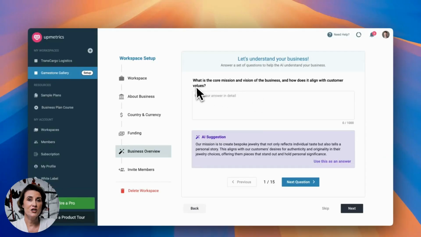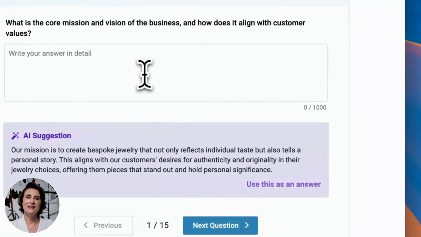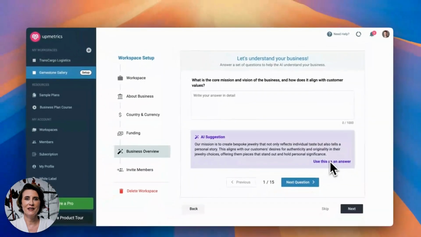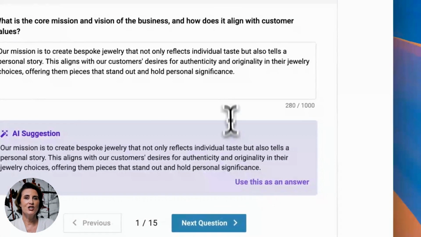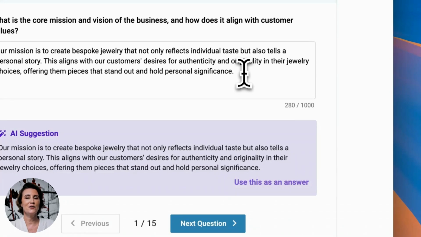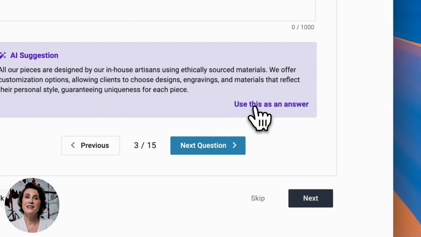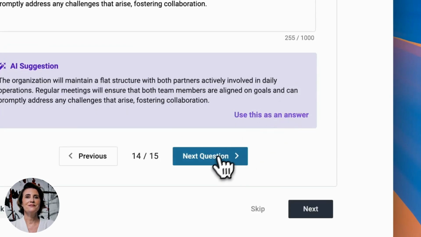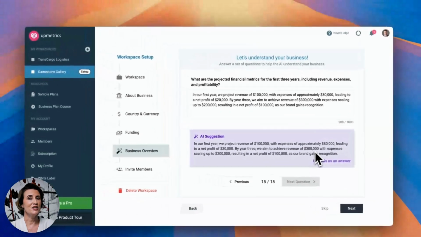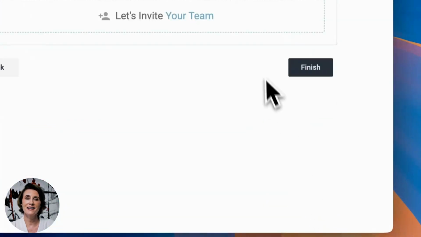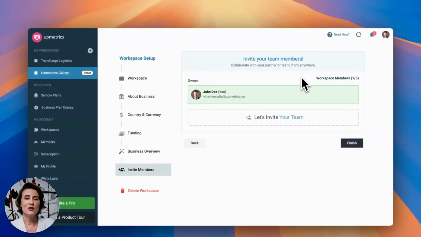Okay, so the first question is, what is the core mission and vision of your business, and how does it align with the customer values? You can write your answer here. Otherwise, you can refer to the AI-generated answers over here. You can use AI-generated answers and later customize and personalize your answers. We are going to use AI-generated answers to quickly move forward for this demo. We are selecting all AI-generated answers. Okay, so we answered all 15 questions. Now moving ahead. Here you can invite your team members, your stakeholders, and mentors. They will help you to prepare your business plan together.